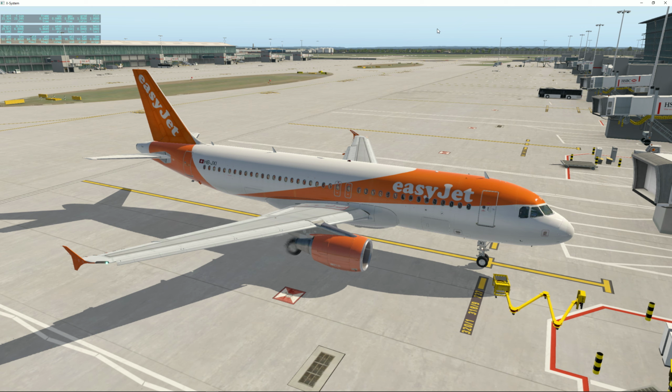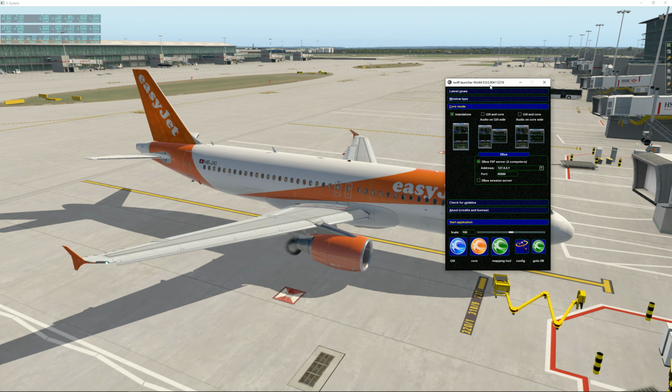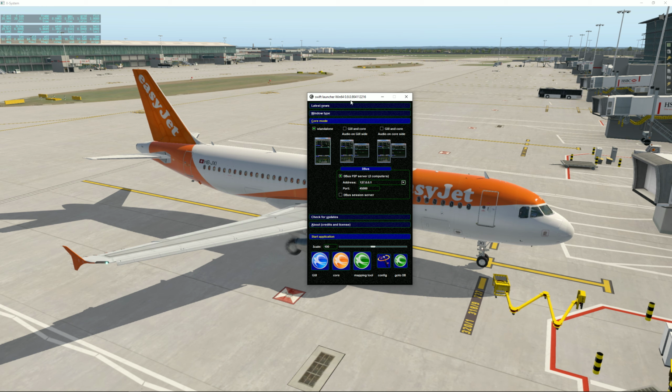Even though I'm currently on Explain, everything I do today should be valid for the ESP as well, P3D and FSX included. The first thing you do is make sure to open up your Swift launcher. Make sure that you are in core mode, select standalone, dbus, peer-to-peer server, selected, and press on GUI.